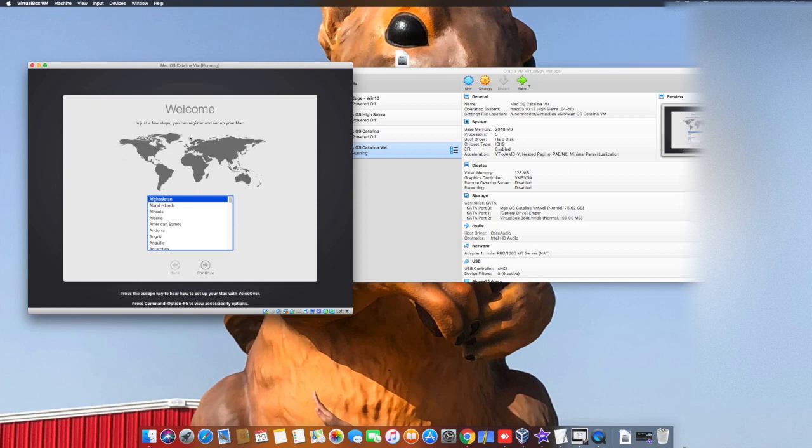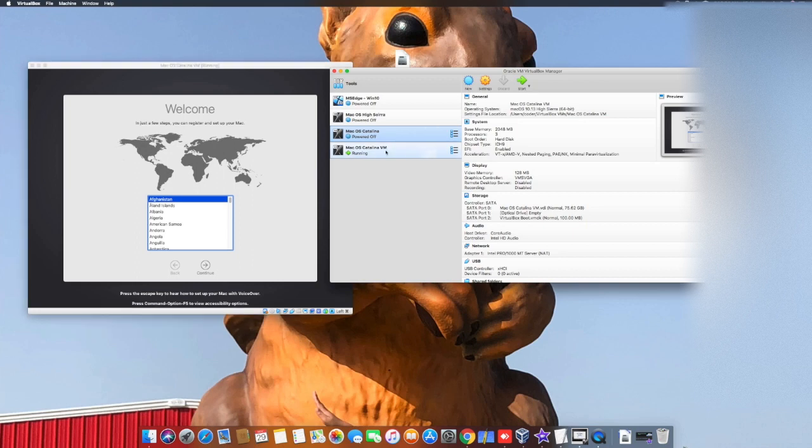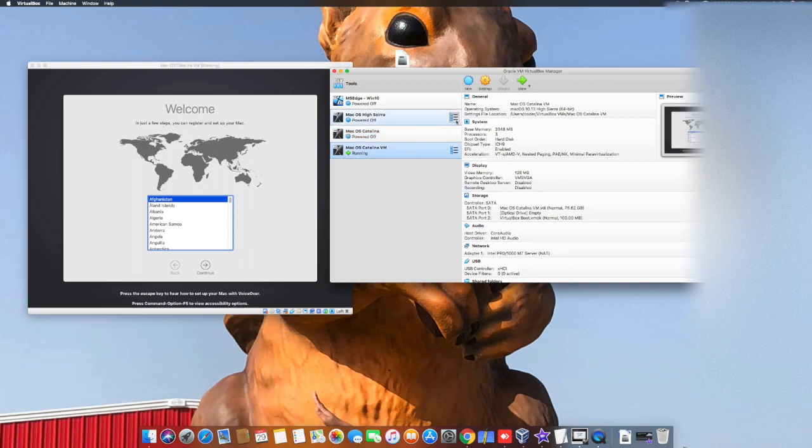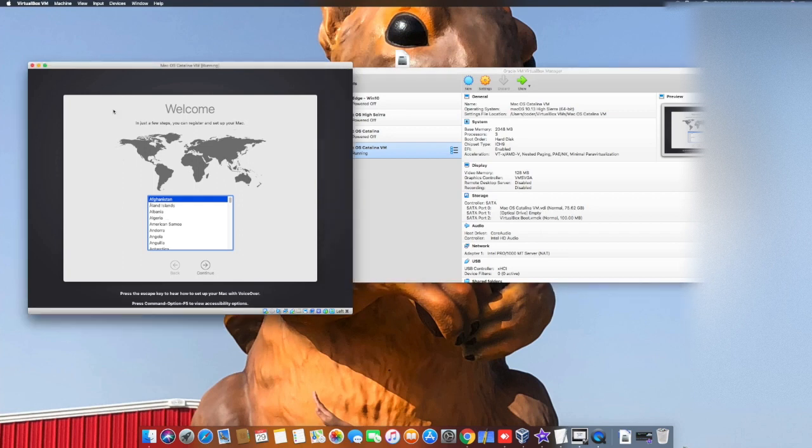Let's go! It's the famous Apple welcome screen. In just a few steps, you can register and set up your Mac, which I have done here in another virtual machine. So what did I tell you? All the steps are done, and now you can finally register your Mac. The Apple ID may not work, but oh well. You have just successfully created a Mac OS Catalina virtual machine.